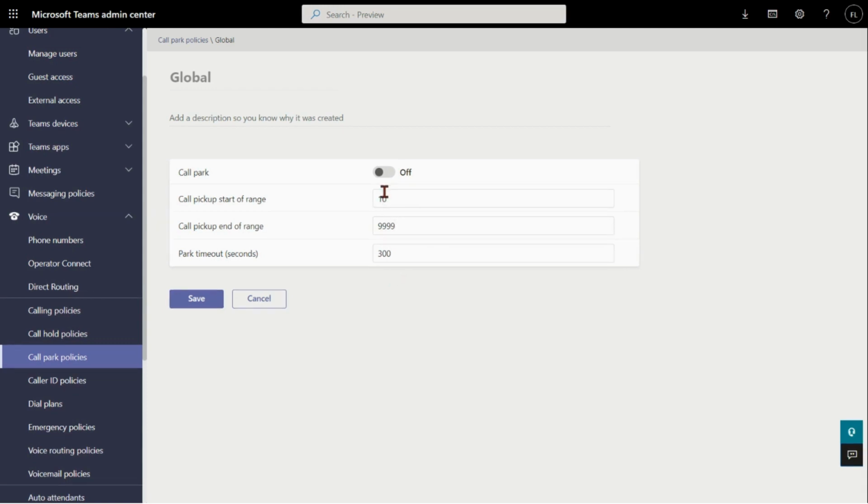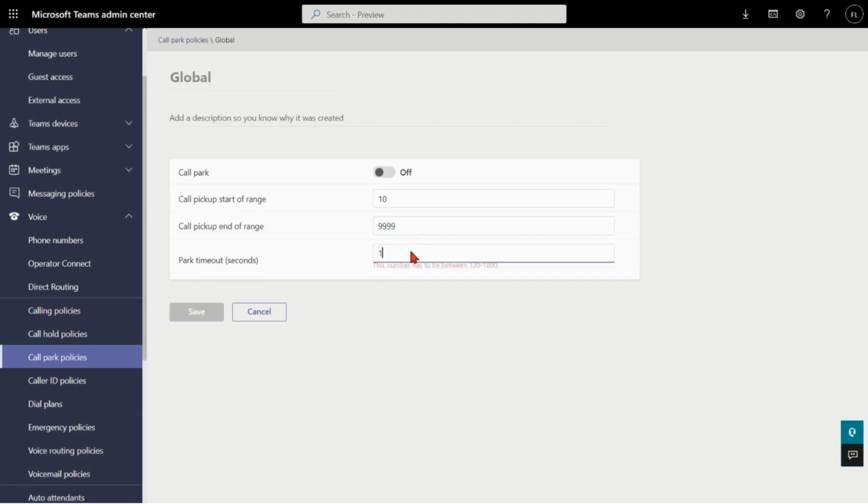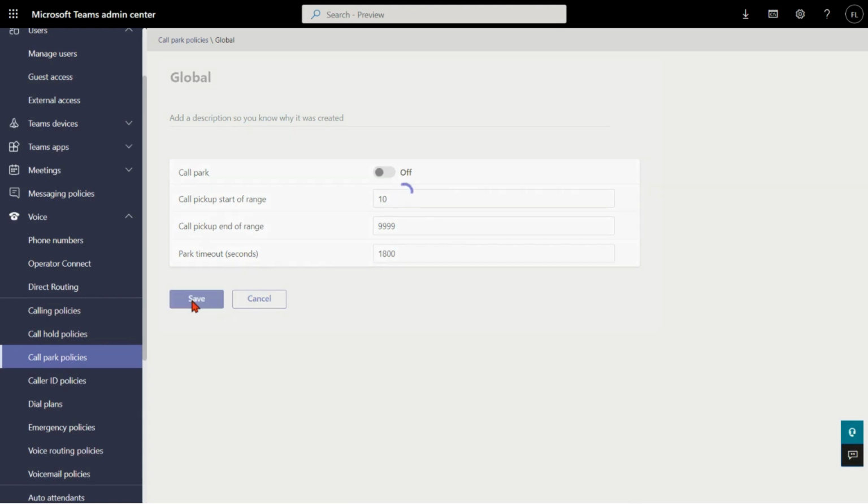Let me now discuss park timeout settings. So in here, we can specify the number of seconds to wait before ringing back when the parked call has not been picked up. The seconds are configurable anything between 120 through 1800 seconds. So I also have the ability to choose 1800 here. Let me save it. That's all about the call park policies.